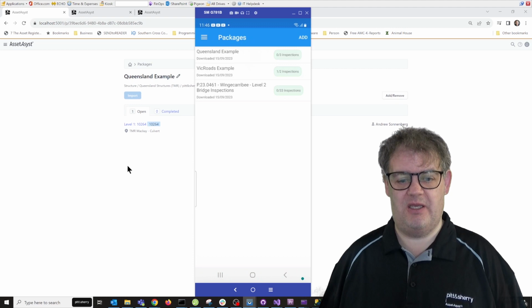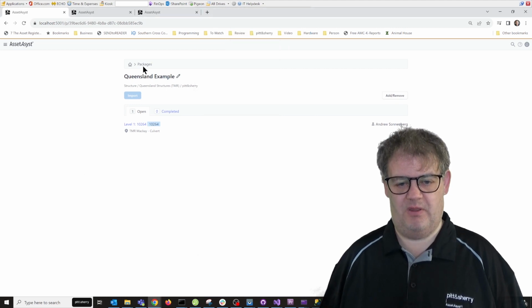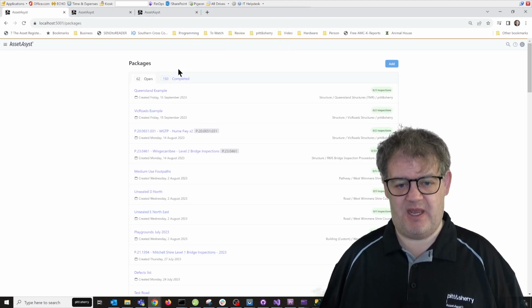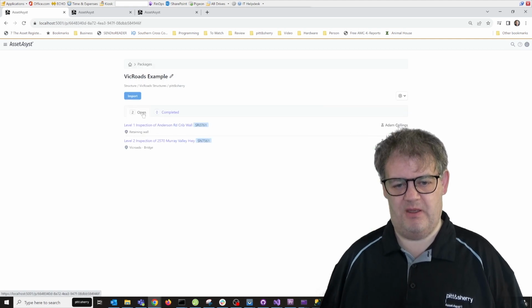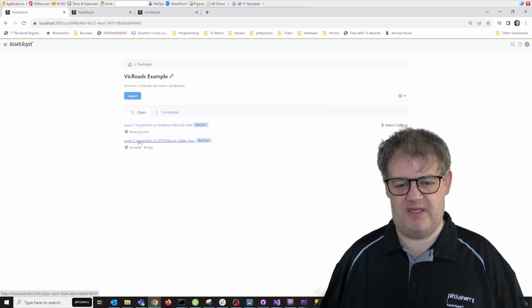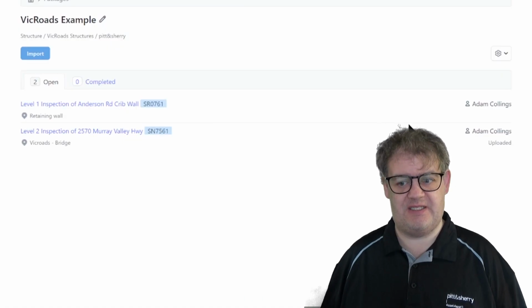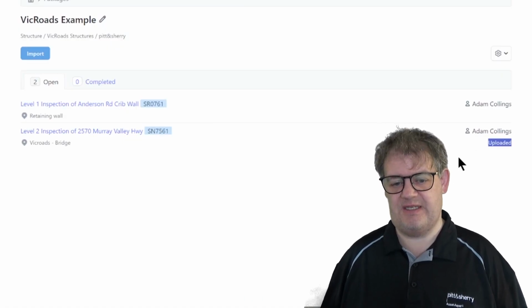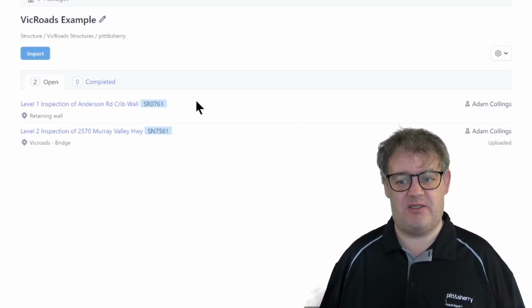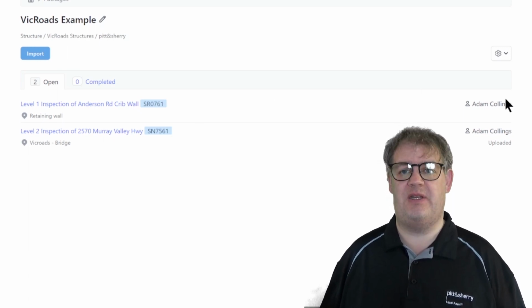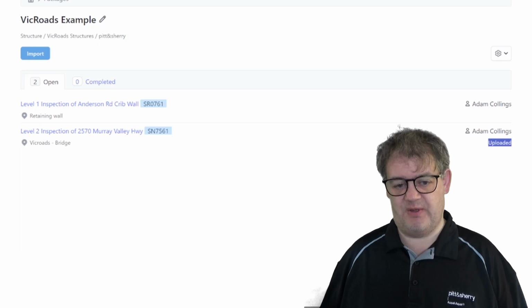So let's go back to the website. So we're going to go to our packages page. We can see here we've got our Queensland example and our Vic Roads example. So we'll open this up and we can see this level 2 inspection that we completed and signed off. This now shows as uploaded. We never actually completed the level 1 inspection. We didn't sign that off, so that hasn't been uploaded here. But this one is ready to go.